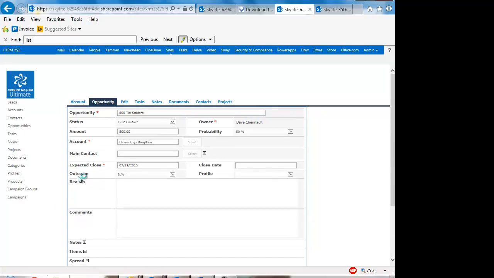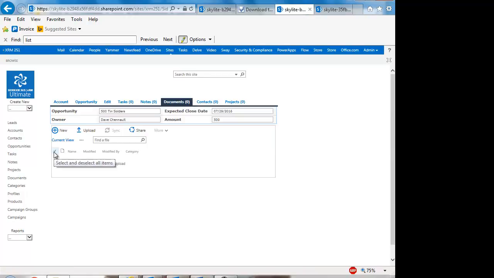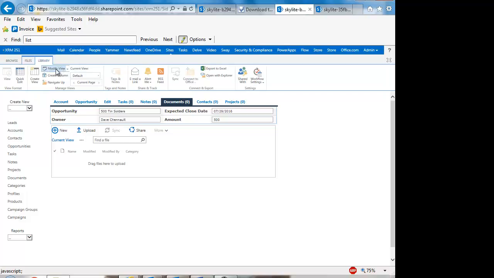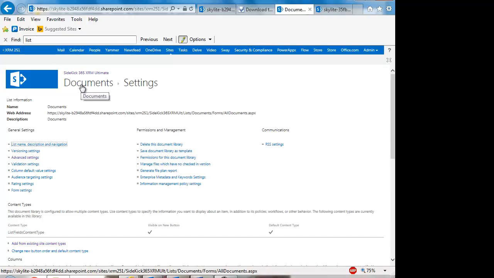And I'm going to go into the Documents tab. So you could go into Projects, Accounts, or Opportunities like I'm doing here. And now I'm just going to click somewhere on this check mark here because I want this Library tab to highlight. And I'm going to click on that so the ribbon becomes active. And I'm going to click on Modify View. And then I'm going to use a special backdoor. I want to get to those document library settings.